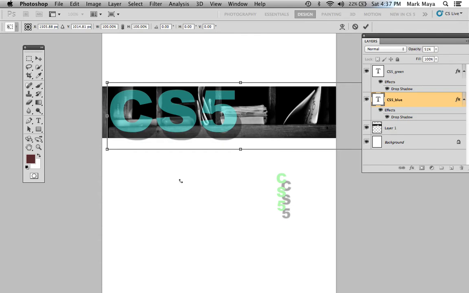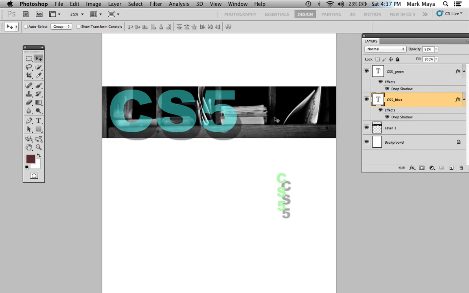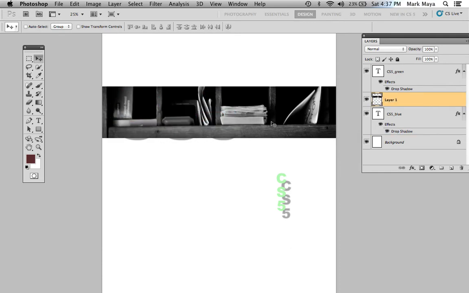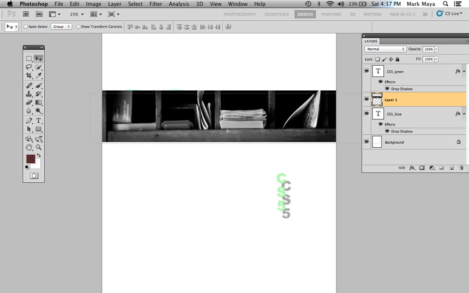So the next thing is called a clipping mask. A clipping mask is where a layer above another layer will fill the layer below it. Now let me show you what I mean. So let me put layer 1 above CS5 blue really quickly. I'm going to choose layer 1, and I'm going to use my Command right bracket to move it above CS5 blue. So I want CS5 blue to be filled with this. This is what a clipping mask does. Okay, let me show you what I mean.